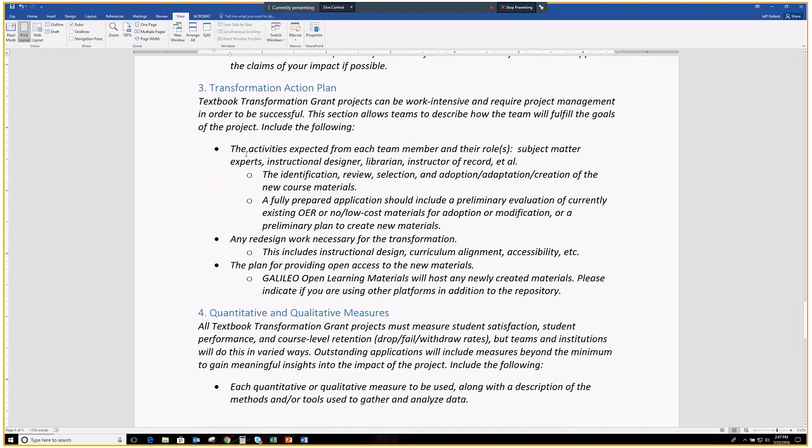Your transformation action plan is about what's going to get done. So this includes the different roles that are going to be distributed in the project. You may be an instructor of record, but you could also be the primary author on the textbook. You could also be the graphic designer for a new set of lecture slides. You really want to make sure that you're outlining the roles everybody has within the plan.